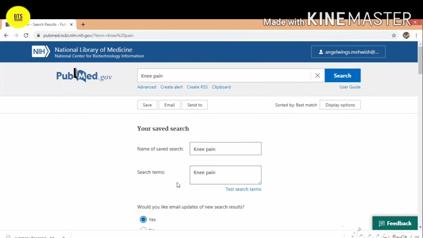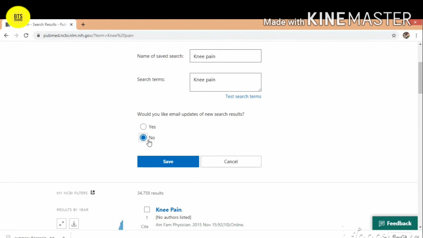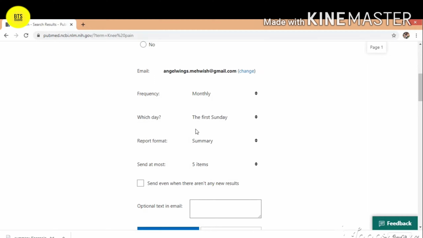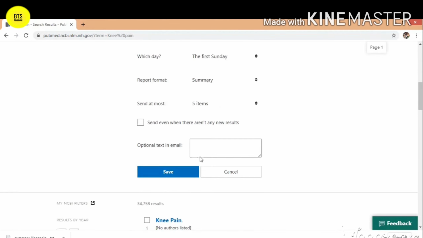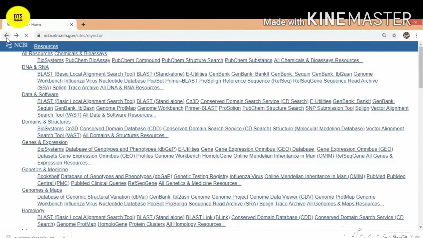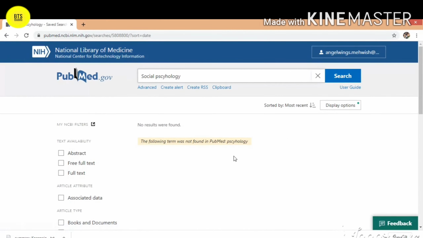Just below it is another option for creating email alerts, which is highly recommended as it helps in keeping up to date. In case you do not want it, just click no. And if you want it, then you can set the time and date for the alert to receive. Not only this, you can also select the report format type and the items you want to show. Now moving back, here you can check for the new results. Click on the number link, but I do not have that sadly.